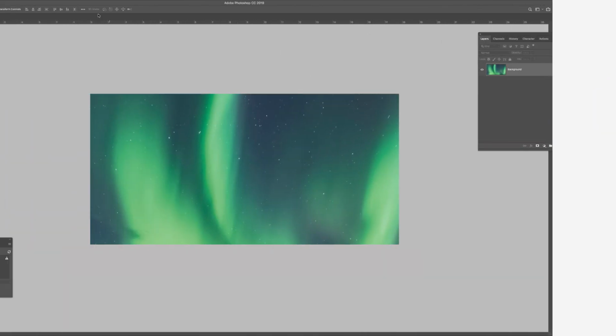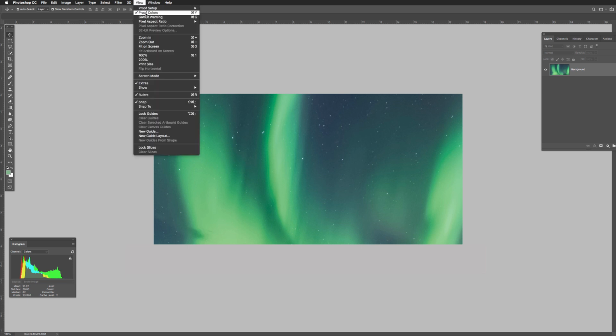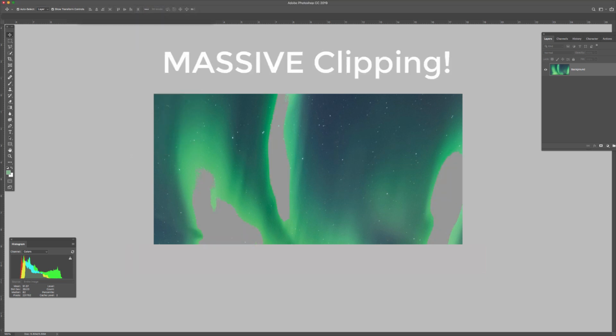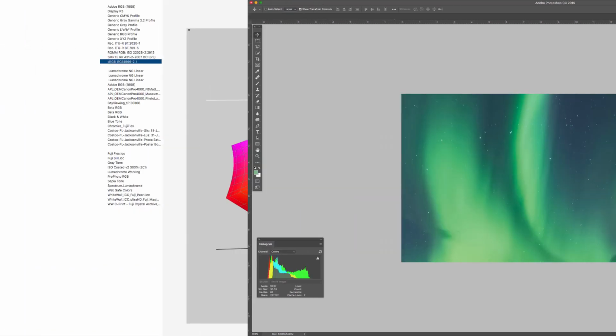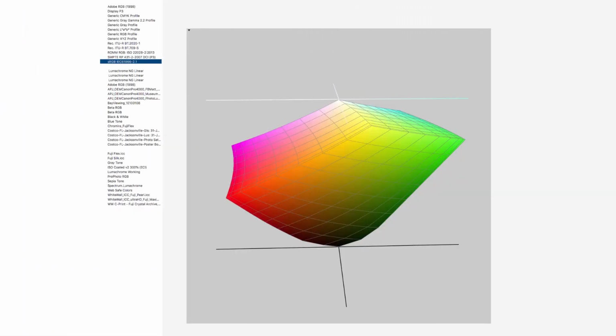A good example is Aurora Borealis. You get colors hitting your sensor that are outside the ability of the human eye to see, but they're there and our cameras can register them. And if you capture them in ProPhoto RGB and then you make a print, sometimes you have massive shifts in color.